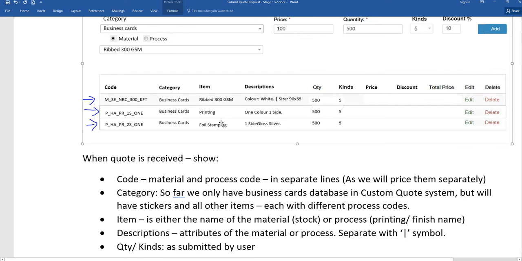Now, when a custom quote is submitted, the information and the data is streamed into this section here in individual lines. So say someone submitted a custom quote for this paper, ribbed 300 GSM. They've selected color white and size is 90 by 55. They've also selected printing, one color one side, and they selected foil stamping one side, gloss silver.